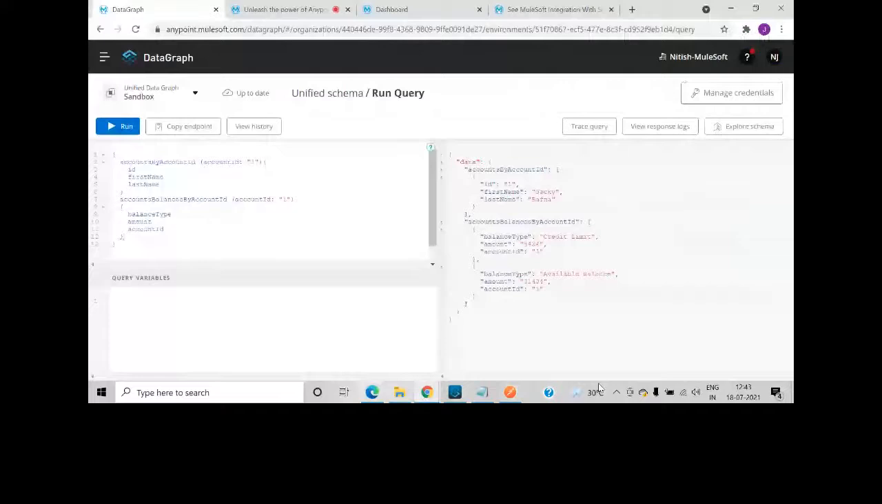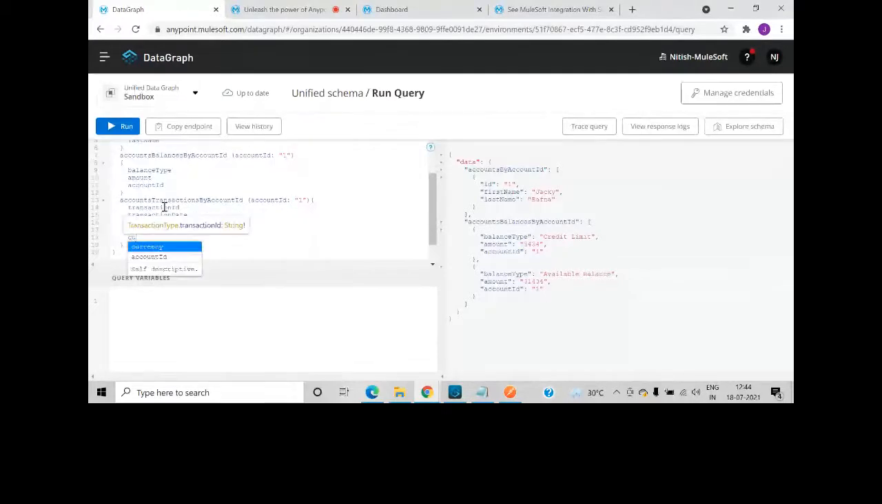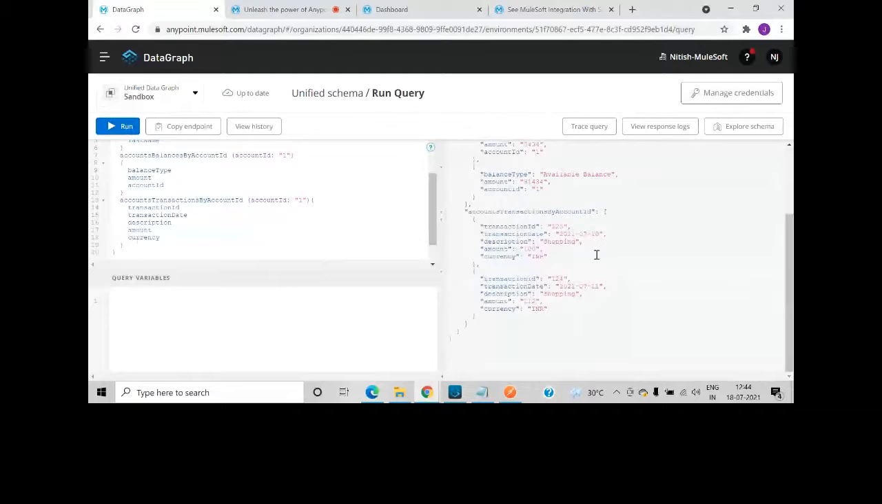Next, I want to fetch transactions also. So, account transaction by transaction ID, where account ID is 1. Then I want the transaction ID, transaction date, description, amount, and currency. So these are the fields. I got the transaction data for that particular account.